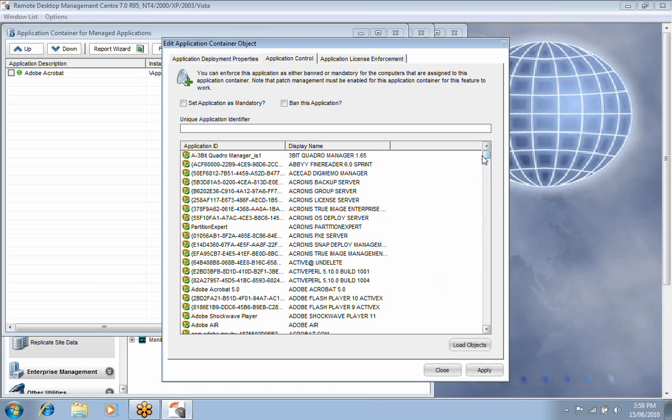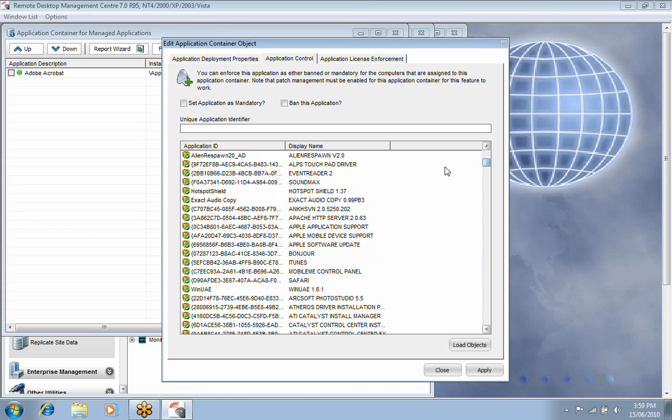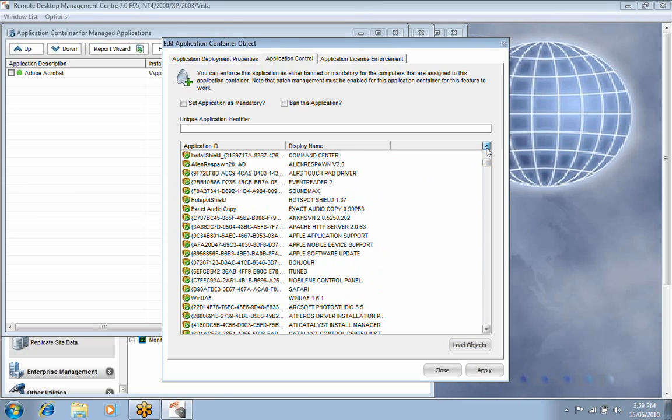Okay, now that that's come up, you can see we've got our unique application identifiers on one side, display name on the other. You'll now also notice that, for instance, on some older applications, such as Adobe Acrobat 5, this was done before the unique application ID system existed. So in this particular case, the application ID and display name are the same. In the case of Acrobat, we're in alphabetical order based on the display name.